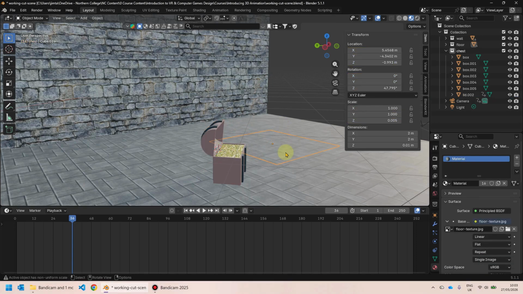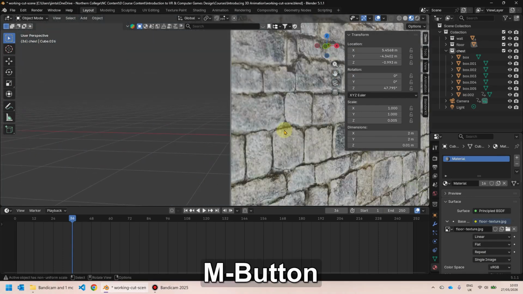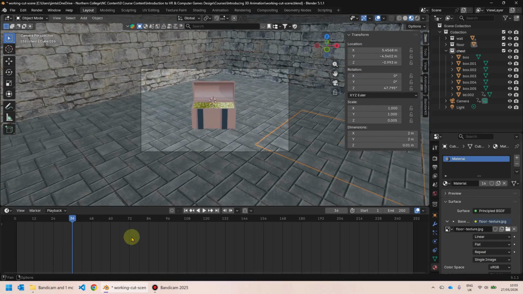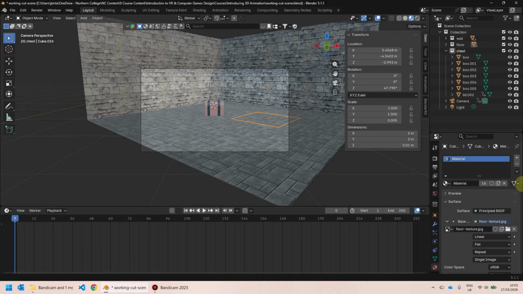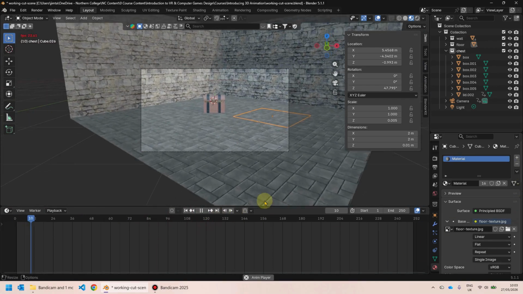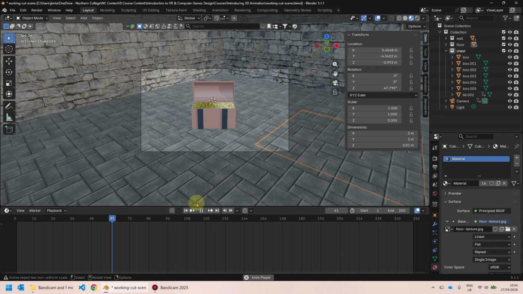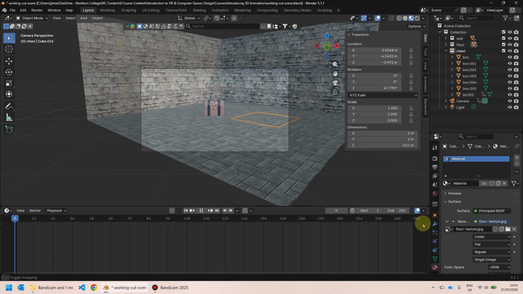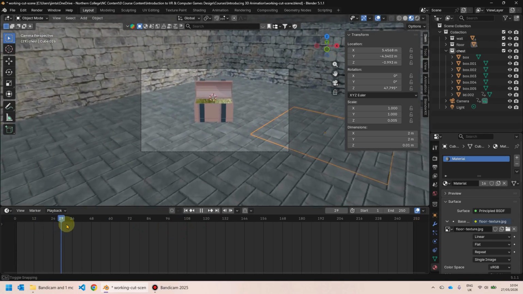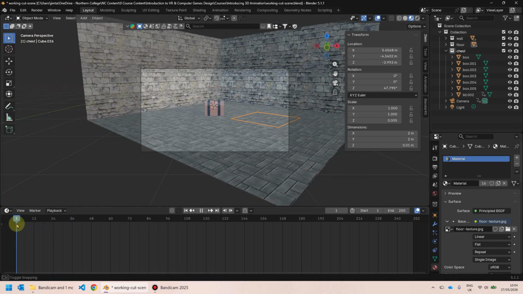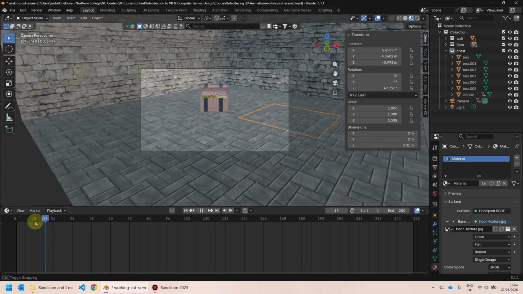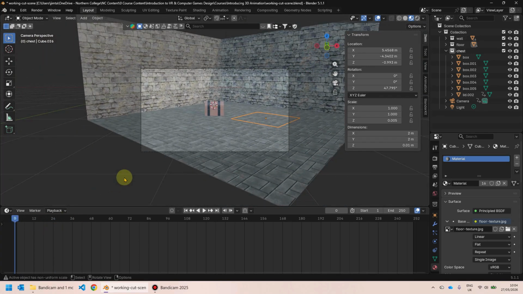Now, when I tap 0 to go into camera view, I tap play. I'm going to drag my playhead back and tap play. You see that the lid of my chest opens as the camera zooms in to reveal the gold inside. And that's how you animate a cutscene using Blender.